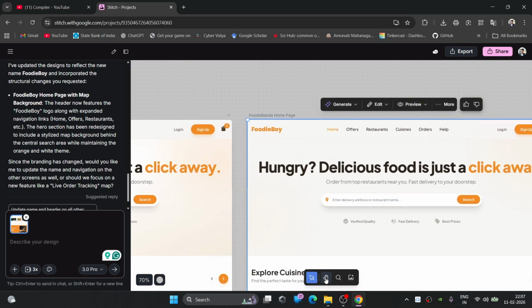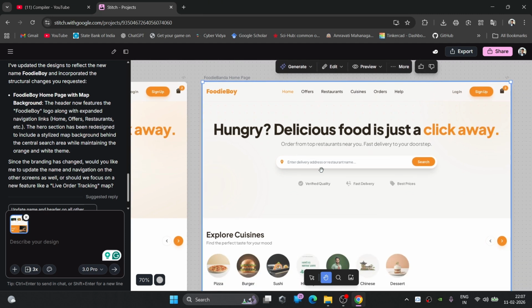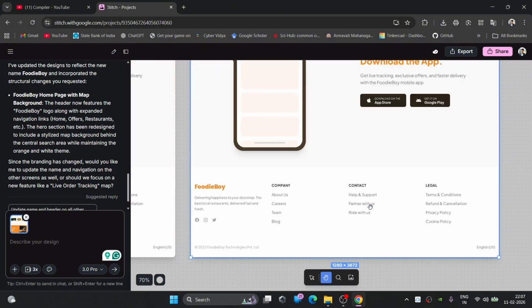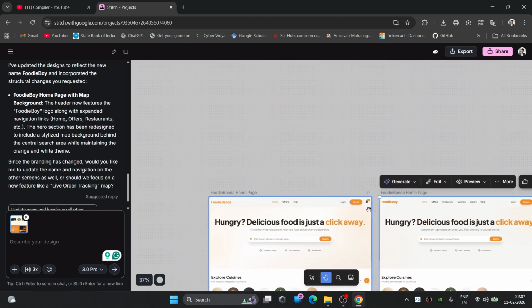Now, besides this method, Stitch also provides another powerful editing option. With this feature, you can directly highlight or annotate a specific part of the UI, give a prompt, and Stitch will edit only that selected section for you. Let me show you how to do that.